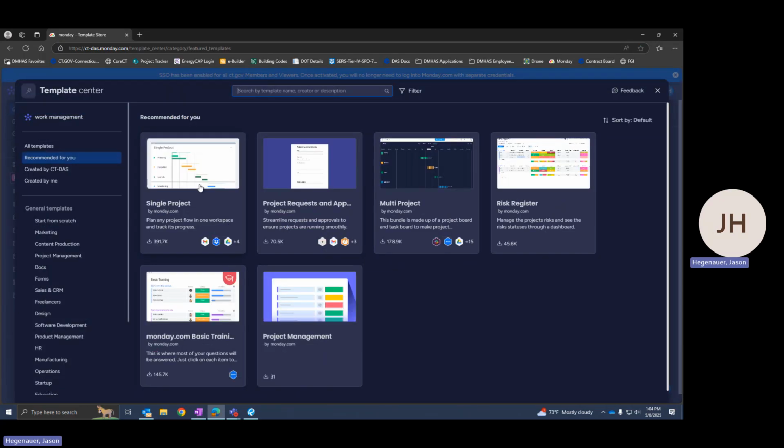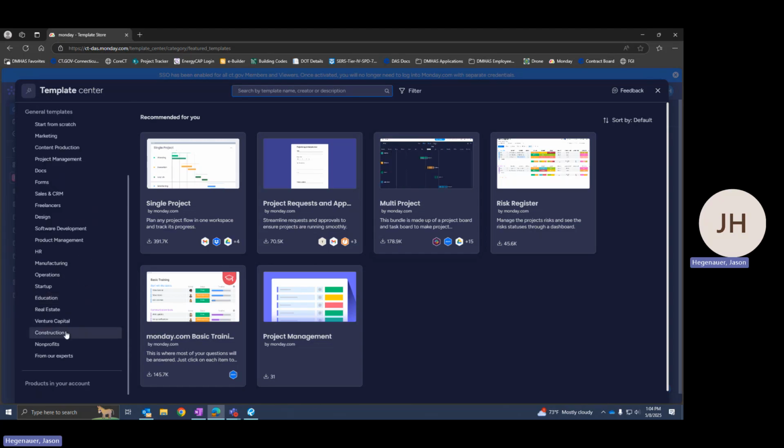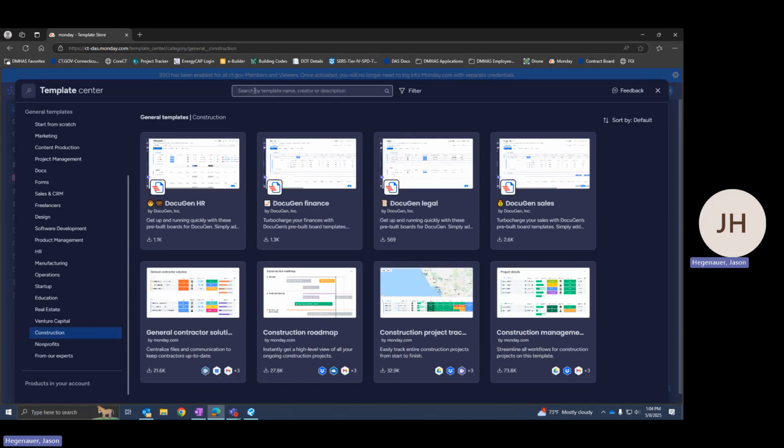You'll probably see some recommendations are already there for you, as well as a number of options on the navigation bar. I'm going to scroll down to Construction, or you can search it in the search bar at the top. You'll see several options come up, and they all have these helpful descriptions under them.